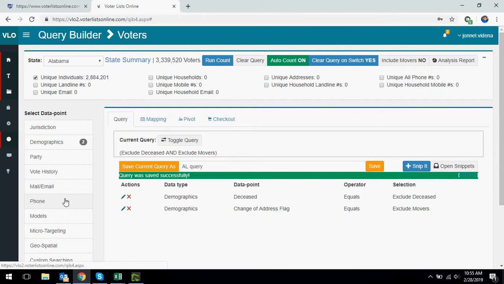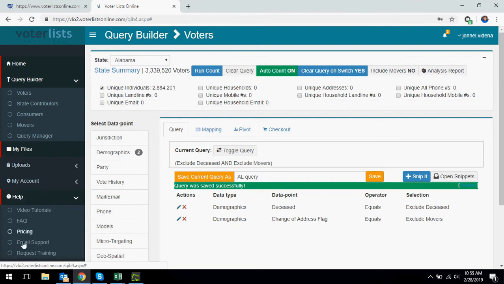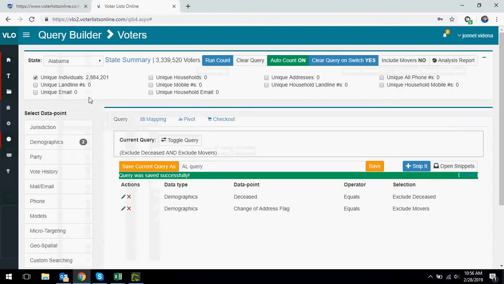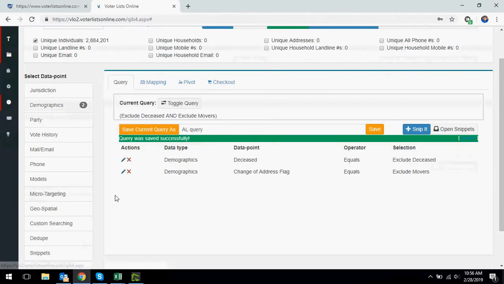So be aware that you can find our pricing in the help section on the pricing page, but if you're a user with a contract with Aristotle for your VLO usage, those terms of your contract will affect the pricing that you can expect to pay whenever you pull lists out of VLO.